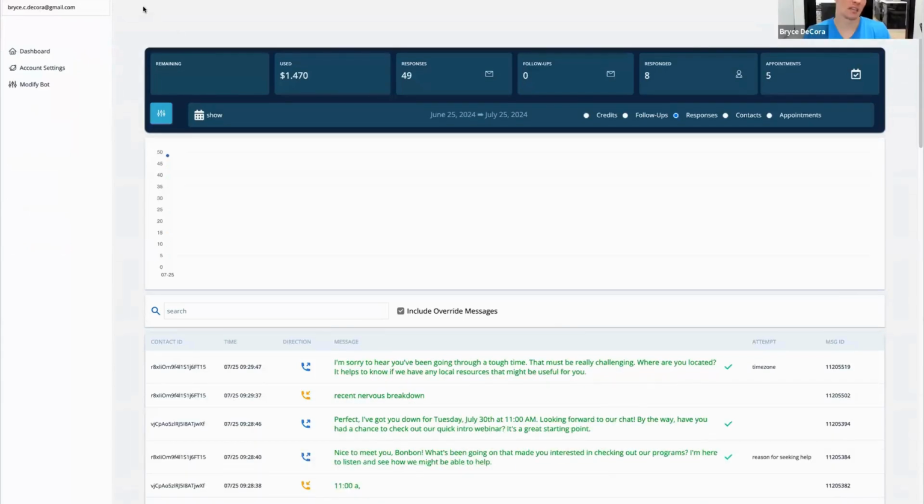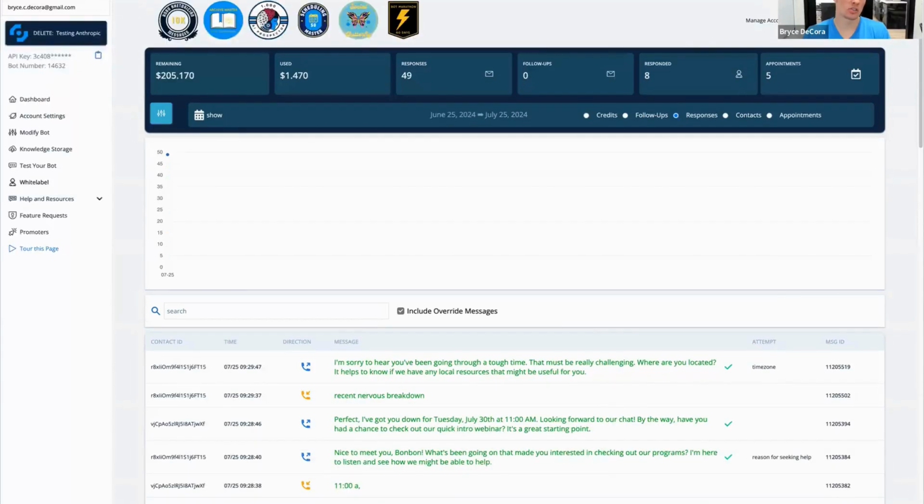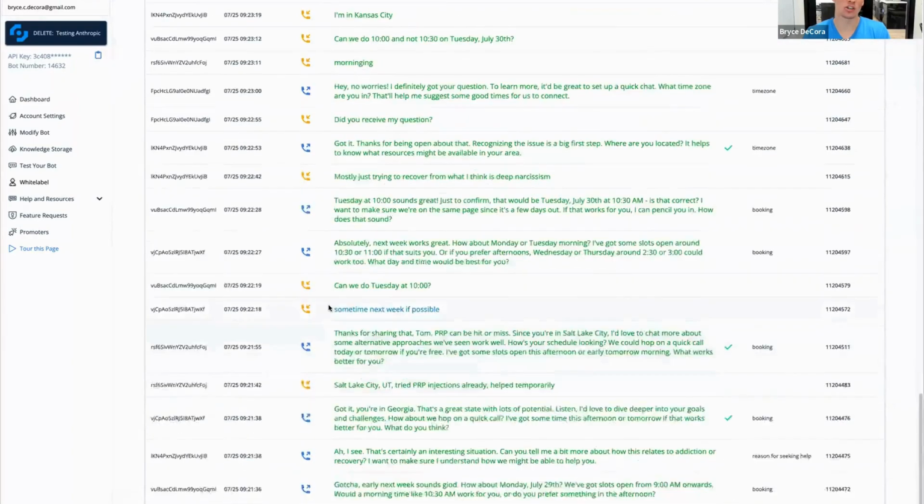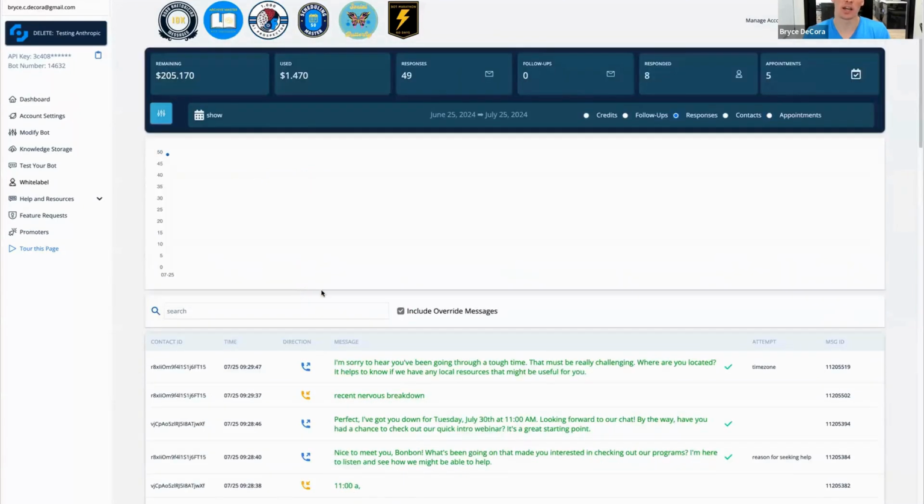So if I chose to scrape this website, app.closebot.ai, nowhere on this site does it actually say app.closebot.ai. So it wouldn't know that app.closebot.ai is a website that it can share.